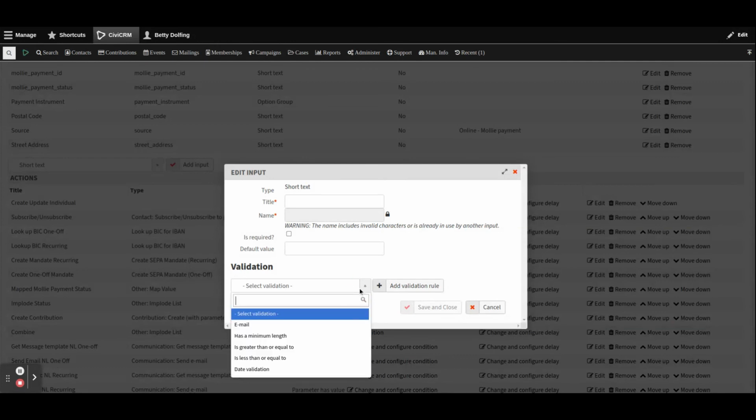If you want to validate this field, you can select a number of options like date validation or is greater than or equal to. Click on Save and Close and you've created a new input field.